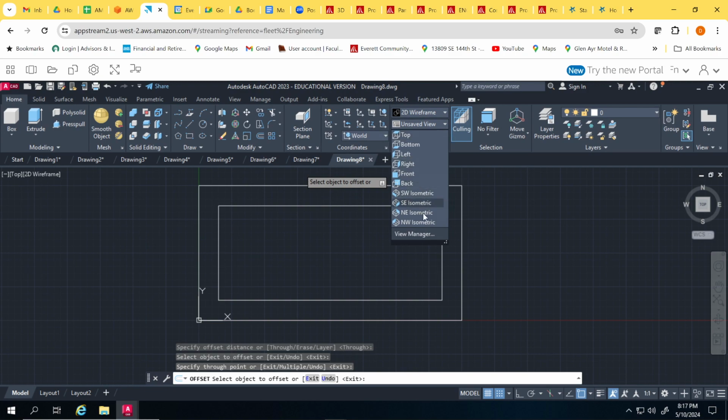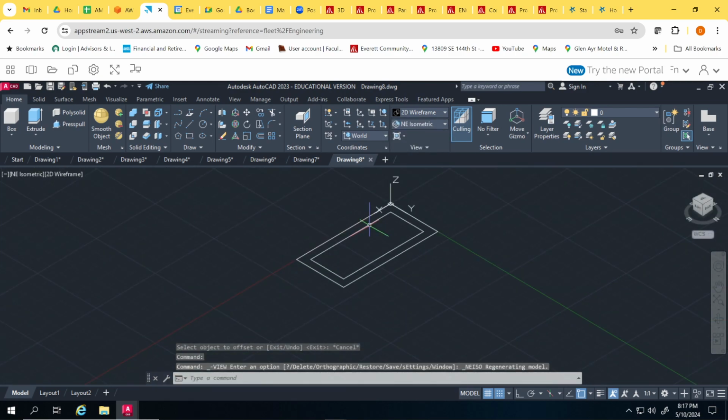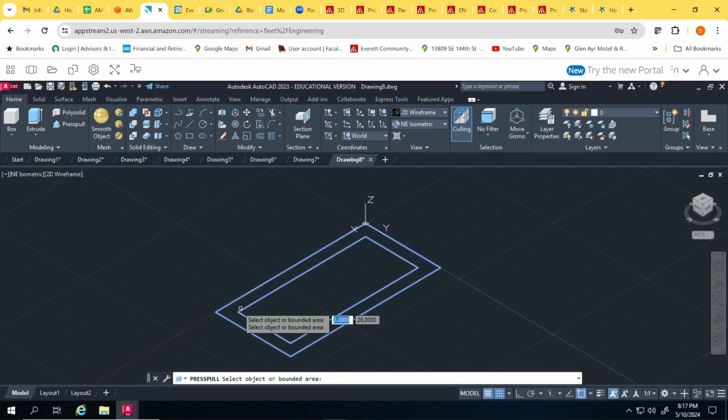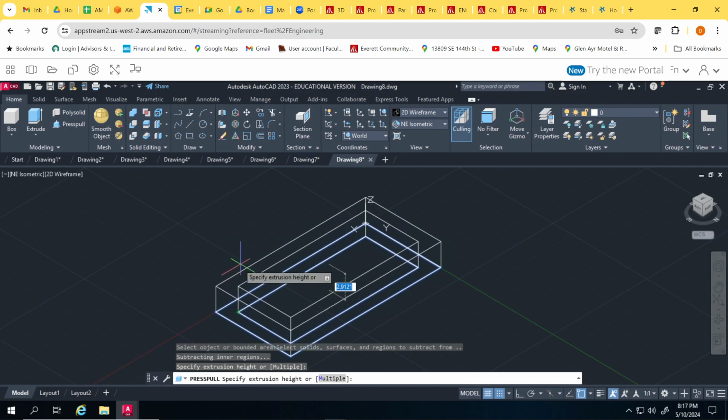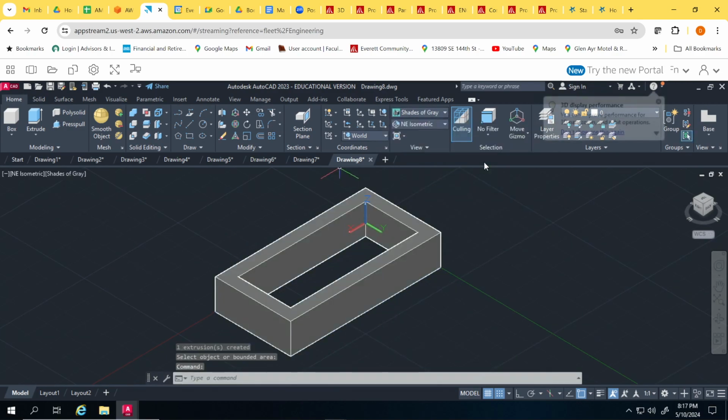Again, I will switch this to the northeast isometric location. You can see my axis looks like the CATIA axis with a right-handed axis system here. Again, I used press pull. So we'll try press pull and go inside this profile. I'll drag it up and then I'll pick a shade mode. Let's try a different one.